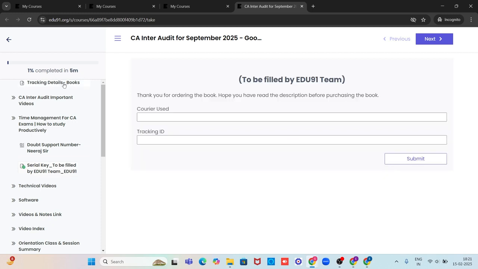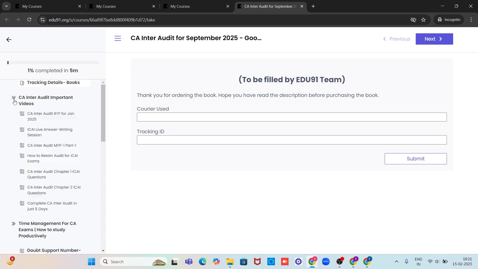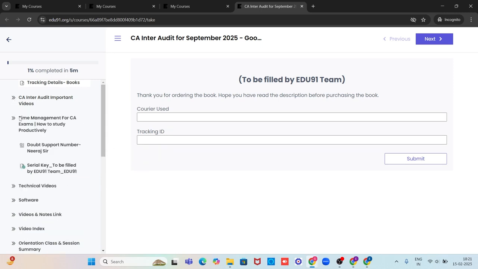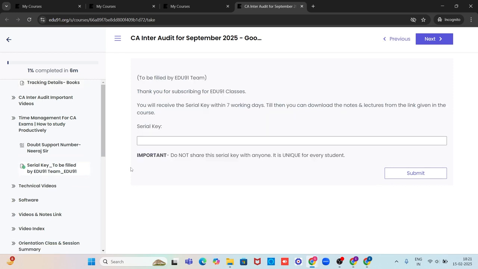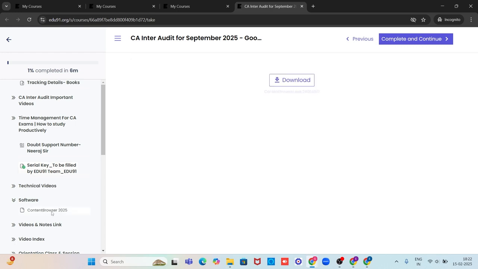This is the option for tracking ID. You will get tracking ID in this portion. Here are some important videos. And here you will get the serial key for your subject to activate. You have to download content browser.